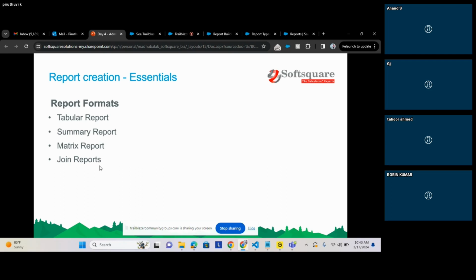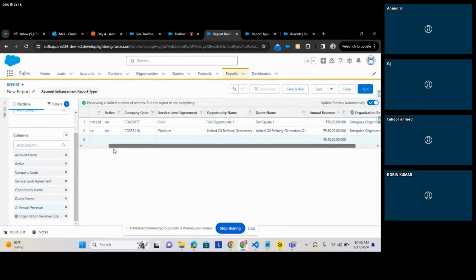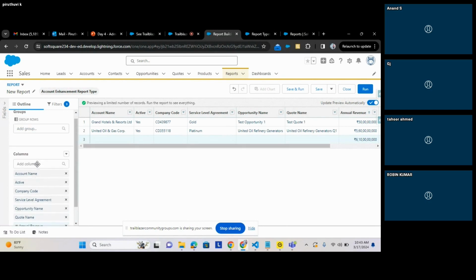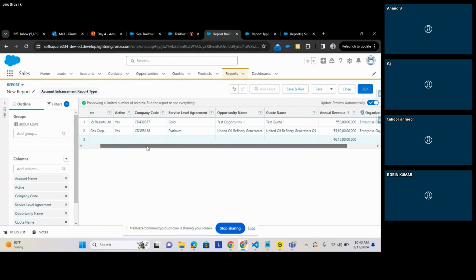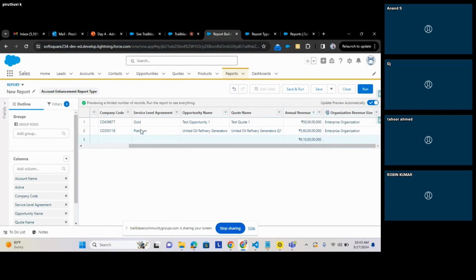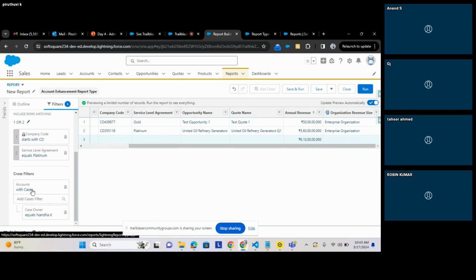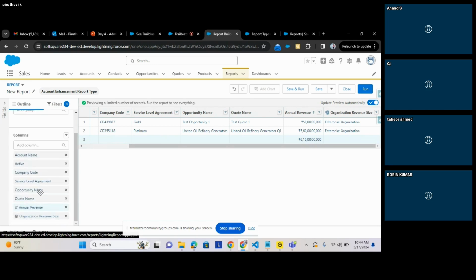So let's have a look at what a tabular report means. So this is what a tabular report looks like. What does this report showcase for us? It's just a table format. It showcases a value of data based on our filters and based on the fields which we have given. So it's nothing but a table which showcases the data for us based on our criteria. All right.